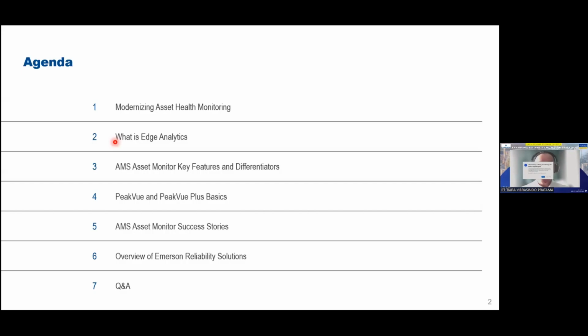Edge Analytics. So I'm going to give a bit of basics about it, and then we're going to go a bit about the product. Not everything, just the key features. What are the differentiators? What's different about it from other online systems that do diagnostics, that do analytics, and a bit more on the analytics. I'll also talk a bit on Peak View and Peak View Plus.